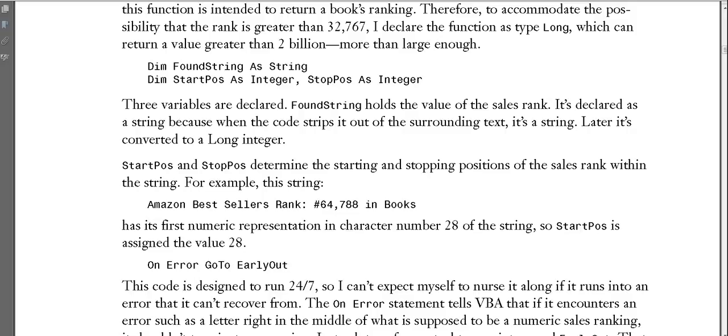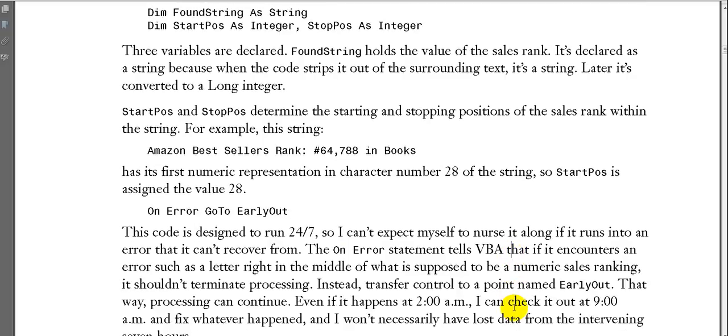This code is designed to run 24 hours. The on-error statement tells VBA that if it encounters an error such as a letter right in the middle of what is supposed to be a numeric sales ranking, it shouldn't terminate processing. Instead, transfer control. That means, whenever one line of code is being done, we say that that line has control. So go to another point in the program. So transfer control to a point named early out. I think it's not a reserved word, but I'm not sure of that.